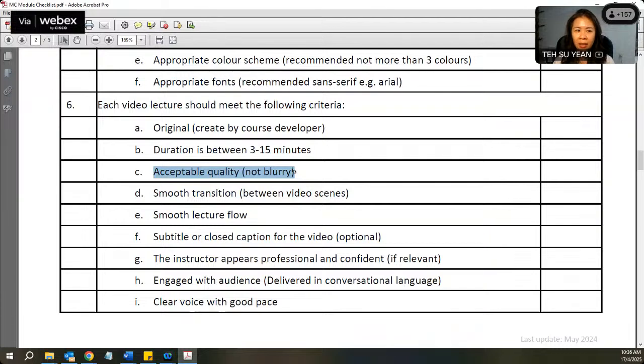Acceptable quality, not blurry. So you need to learn some video producing, video making, and blending skills and so on to make your video. Make sure you produce your video nicely so that it's not blurry. So you have to make the recording, invest in some equipment and tools so that the recording will not come up blurry.